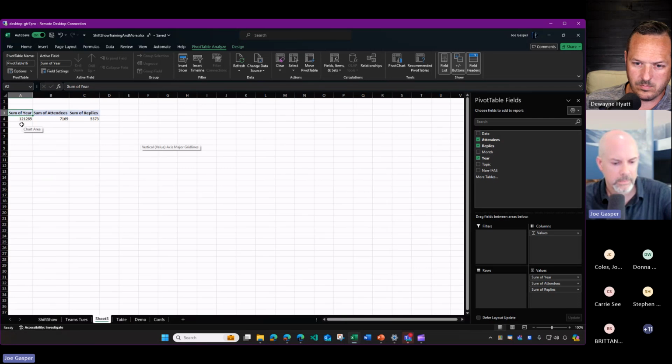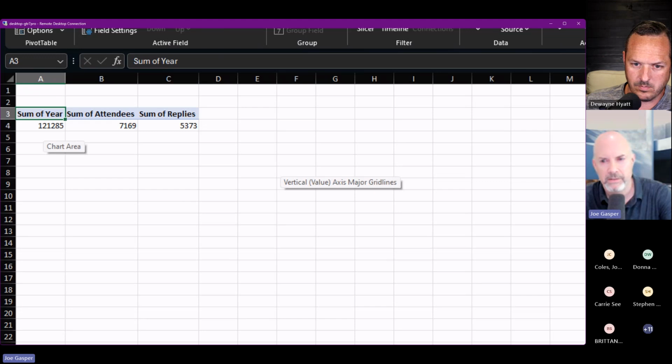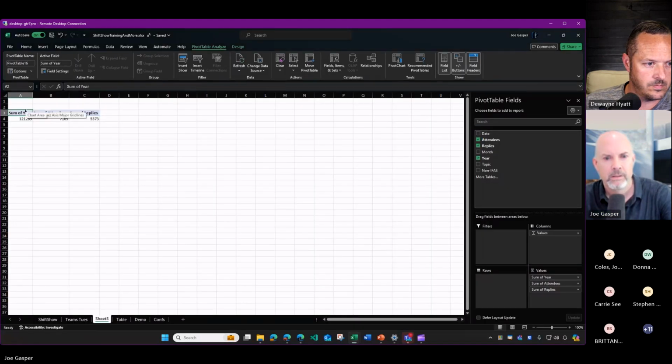And by default, it's just starting to give me a little chart here of some information. Sum of the year, that's not really helpful. Sum of my attendees, sum of the replies, that's helpful. So let's start working with this a little differently. I would like my rows to be every year. I want a 2019, 2020 row and give me some values of my attendees and replies for that.